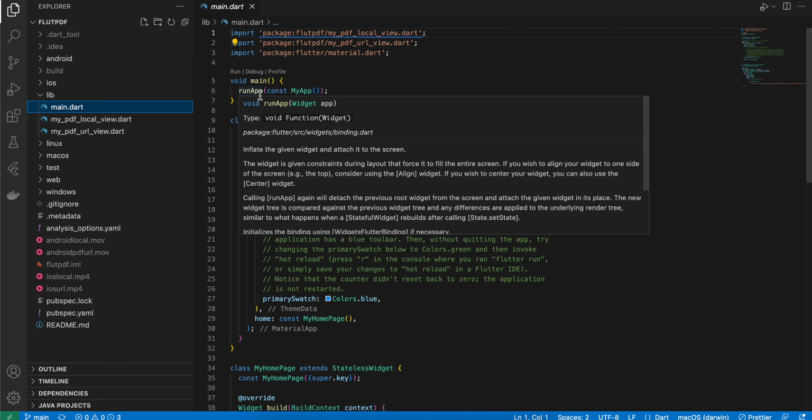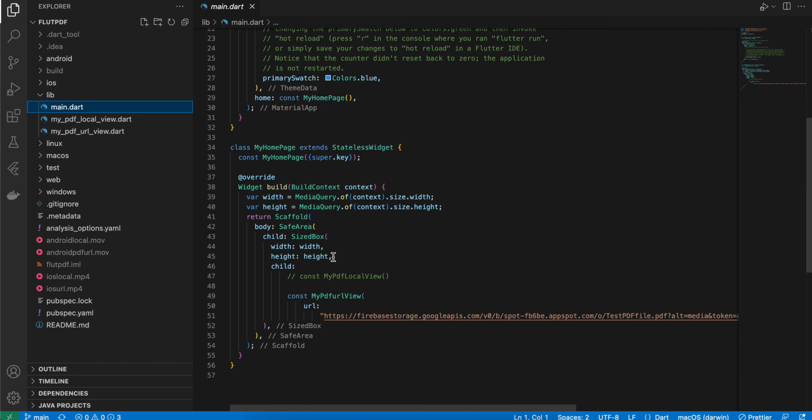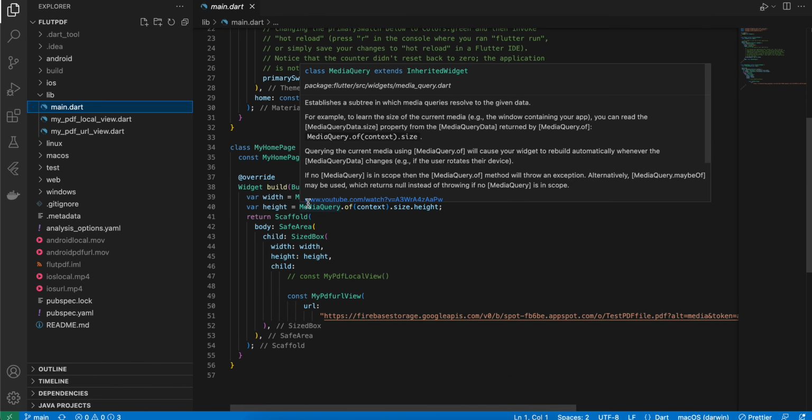So first I have created a default Flutter project. While displaying a PDF, it can be displayed in two ways. Either you have a URL, like suppose your PDF is uploaded on S3 or on cloud, and you want to display a remote PDF, or you want to display a local PDF which is already present inside your project. So I will show you both ways.